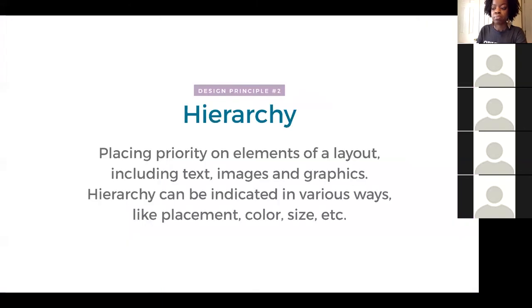Number two, hierarchy. This is about placing priority on elements of your layout. That can be using text, images, or graphics. And we can express this in a lot of different ways. We can do this through size, through placement, through color. There are lots of different ways that we can show the importance of our message through hierarchy. And I'll show you what I mean.